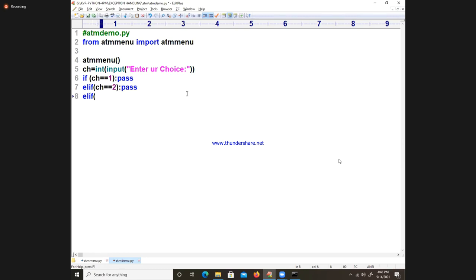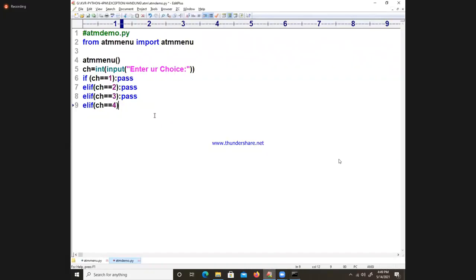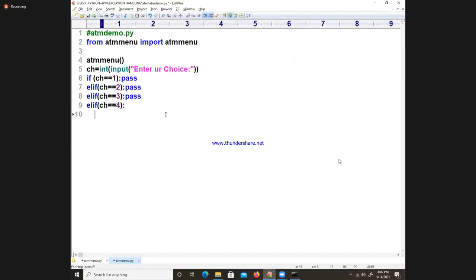Elif, I will say CH double equal to 3. I will write the small code there, don't worry. Pass. Elif CH double equal to 4. 4 is what operation? Exit. What should I say there? If you remember, I should say sys.exit. Now I need to import sys. Import sys. We already did this methodology in our previous classes. So done. Exit. It will come out of it.